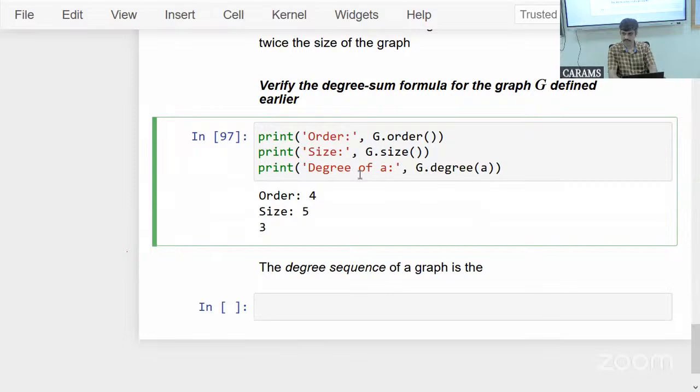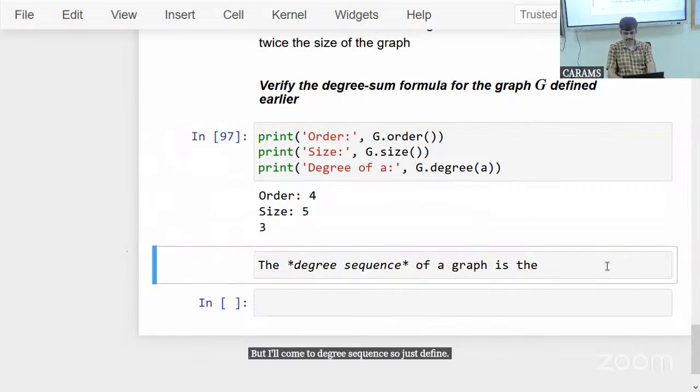That is degree sequence. Simply if you give it, I think increasing order. Decreasing order. That is the correct degree sequence. Order of the vertices. Okay, yeah. Which is also fine. But I'll come to degree sequence. So just define here. Oh, I did not complete writing this.